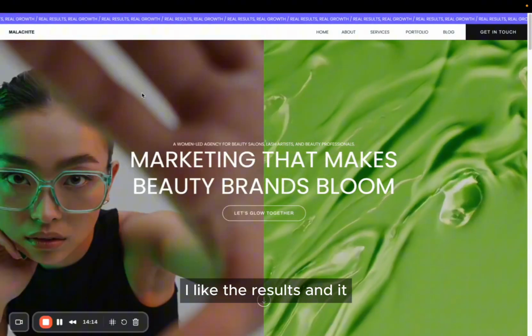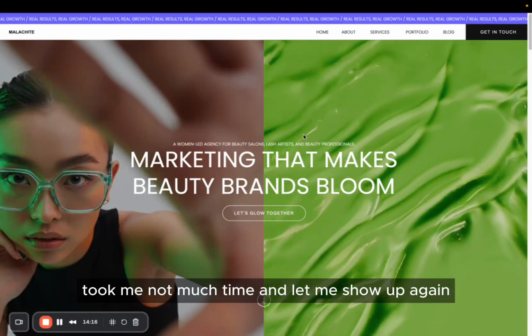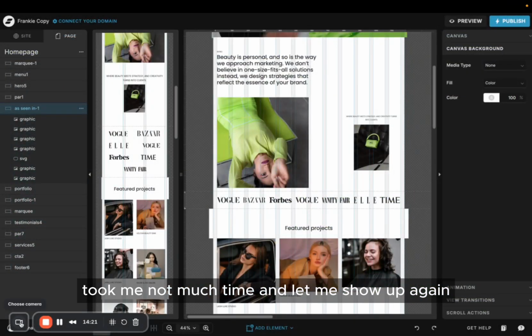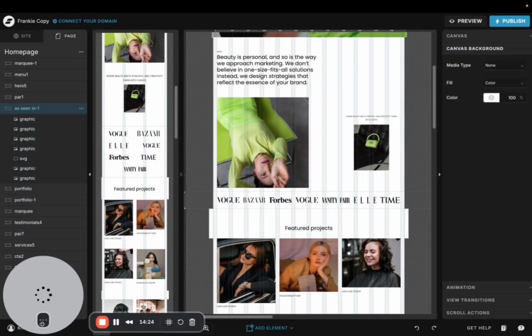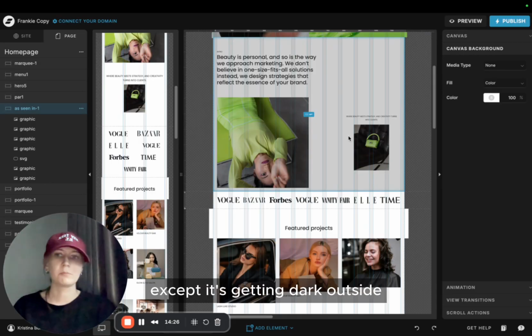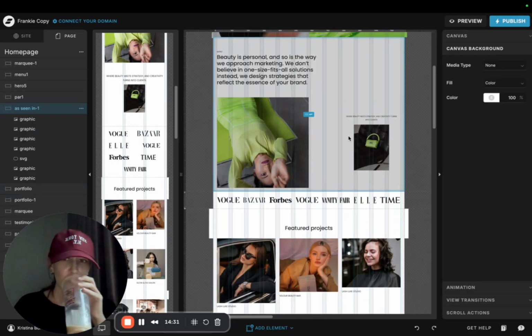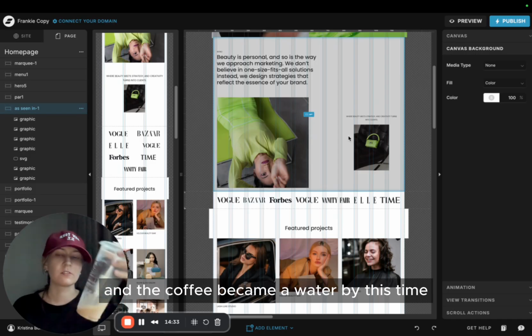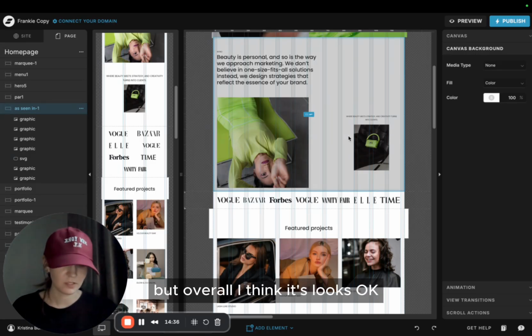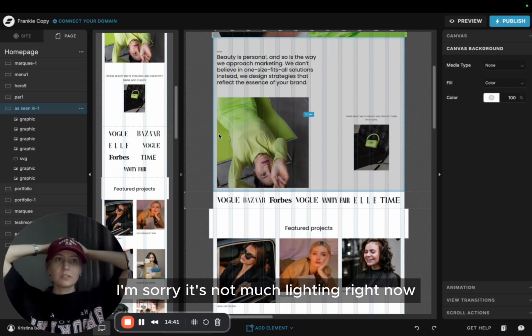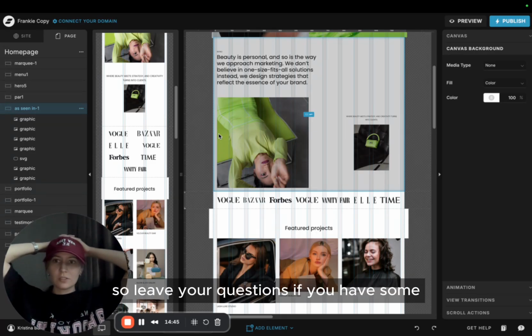I like the results, and it didn't take me much time. Let me show it again. Yeah, it didn't take much time, except it's getting dark outside, and the coffee became water by this time. But overall, I think it looks okay. I'm sorry there's not much lighting right now, so leave a question if you have some.